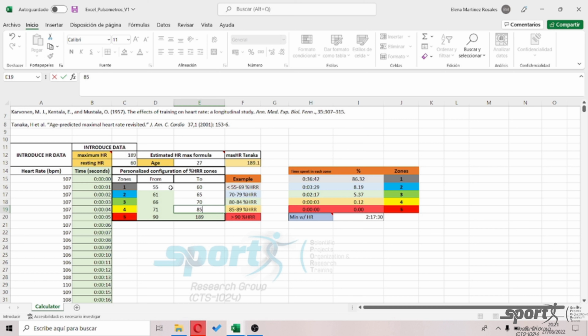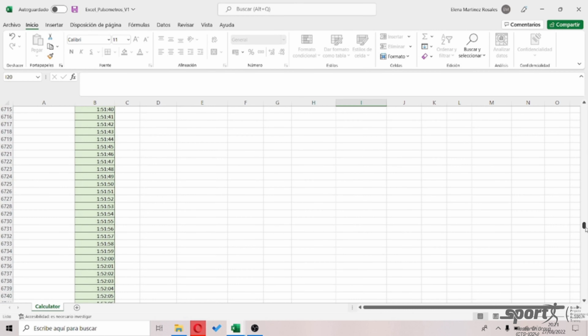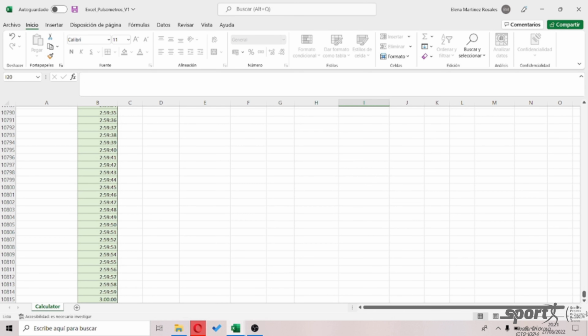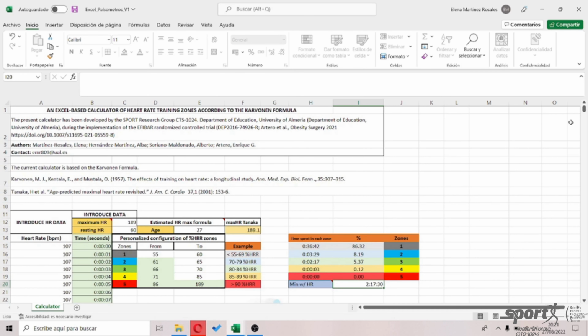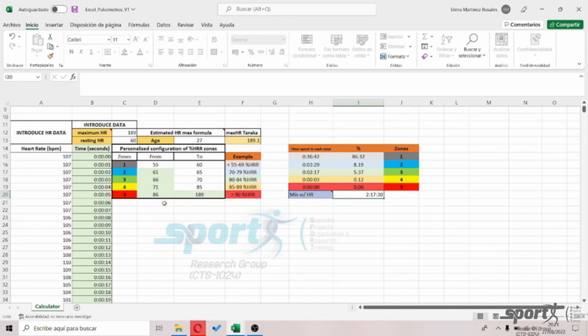Finally, we have developed a feature that tells us how long the heart rate monitor has been without recording data. This is just in case there are technical problems during the session. In this case, we have 2 hours without heart rate data, but this is because the Excel has been programmed to support training sessions up to 3 hours, although the actual duration of our session is 42 minutes.